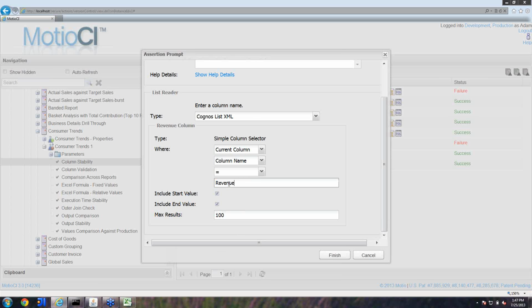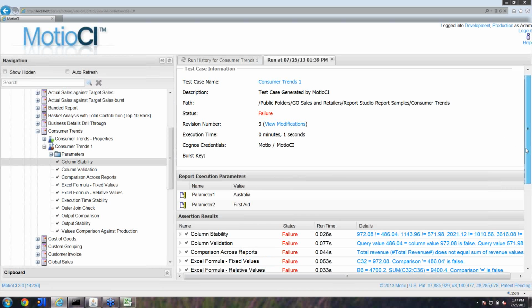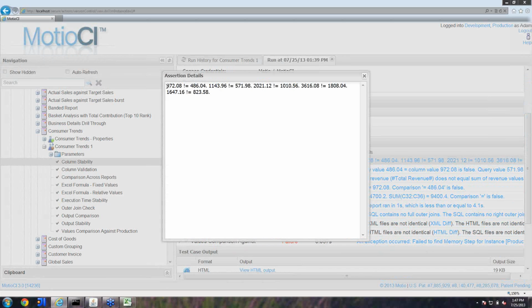So all I have to do is tell it which column I want to check for stability, and every time this runs, it's going to check the revenue column and see if it's changed relative to the baseline it establishes on its first run. So once again, coming back and looking at the output, if we look at the column stability assertion, in this case we can see it's a very simple output, where it's telling us each of the values it compared and saying to us that they're not equal.